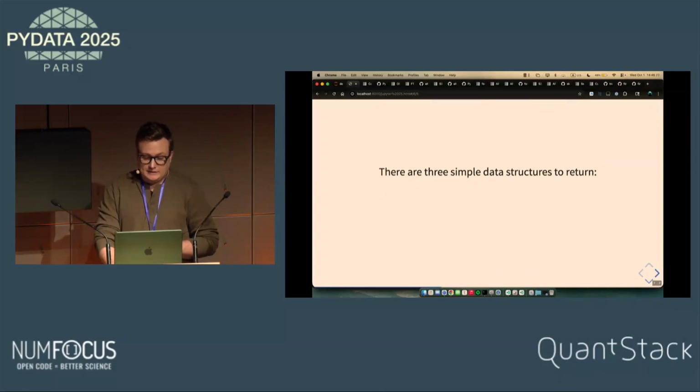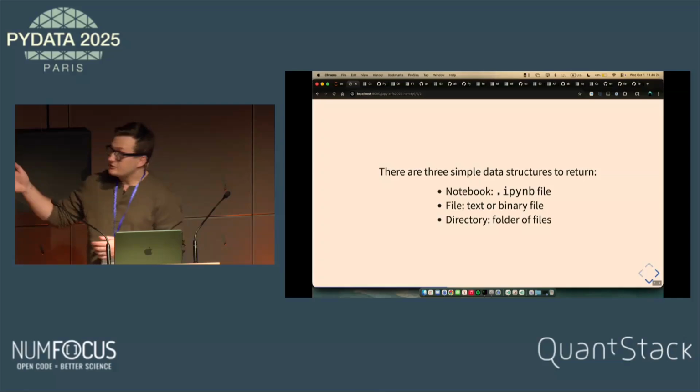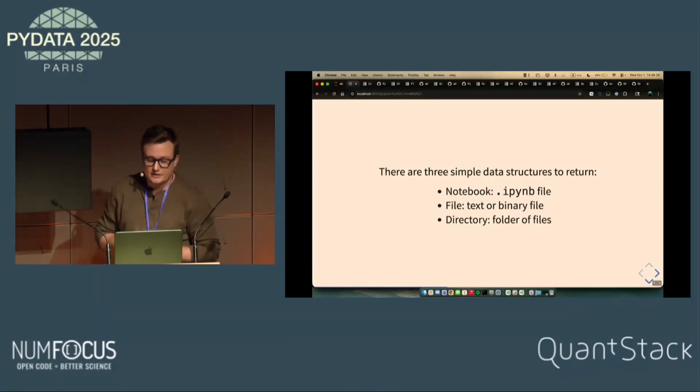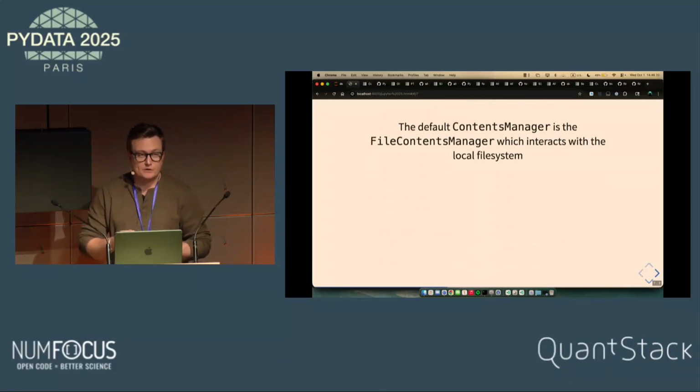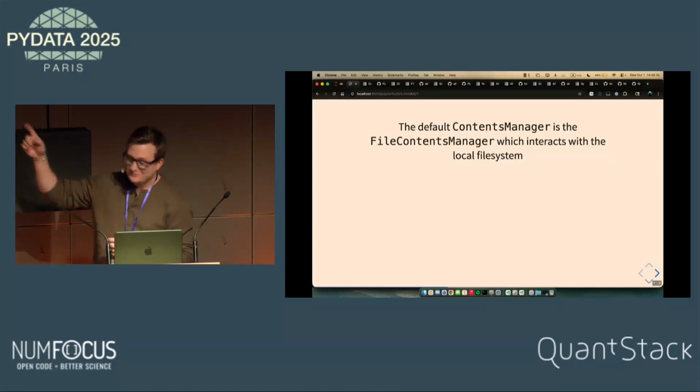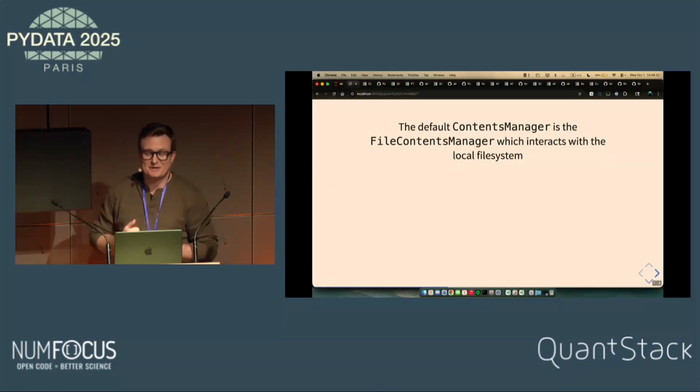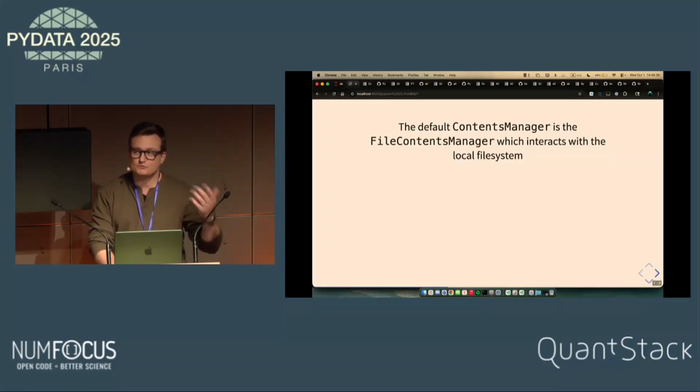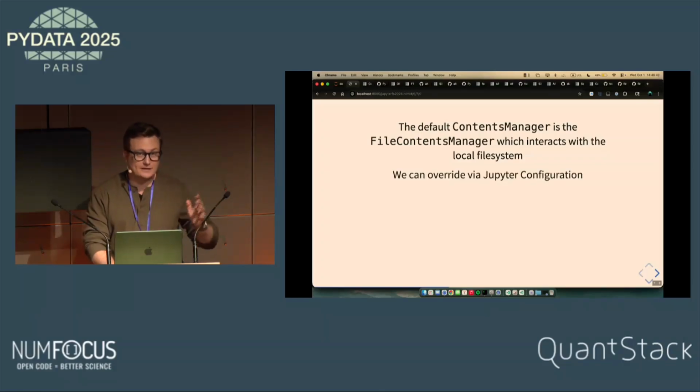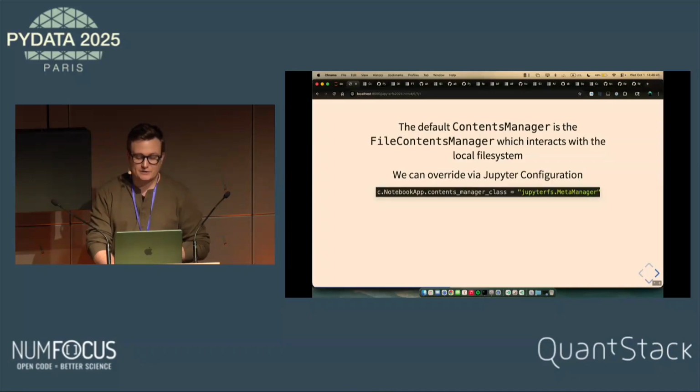So, and then there's basically only three data structures that you care about: a notebook, a file, which could be text or binary, and then a directory, which is going to contain other files. So the default contents manager, and for the Jupyter people, I'm kind of lying a little bit, the default contents manager is a file contents manager, which basically just reads and writes from your local file system. You can override it, like with everything in Jupyter, via configuration.